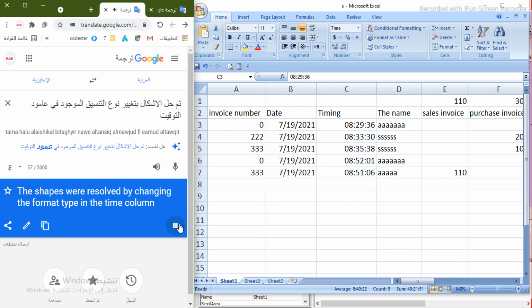The problem was resolved by changing the format type in the time column.